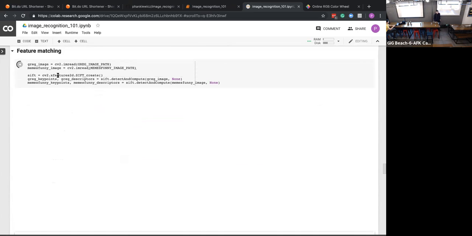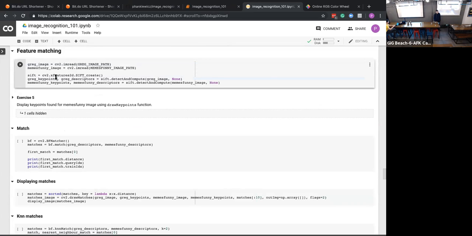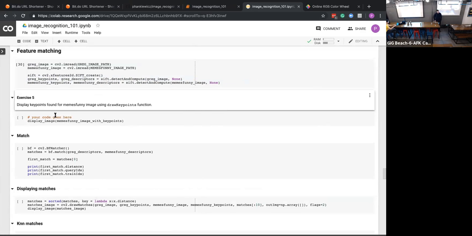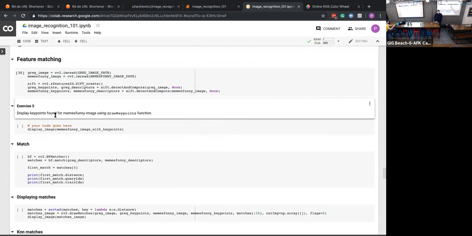So let's move on. What we're trying to achieve here is loading two images, instantiating the SIFT algorithm, detect and compute. That's the function for detecting the key points and computing the descriptors, which we got here. We need to do it for both images. Okay, so now the exercise: please display the memes funny image with the key points drawn on it, like we did before.